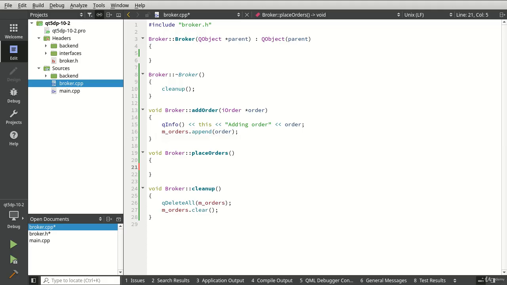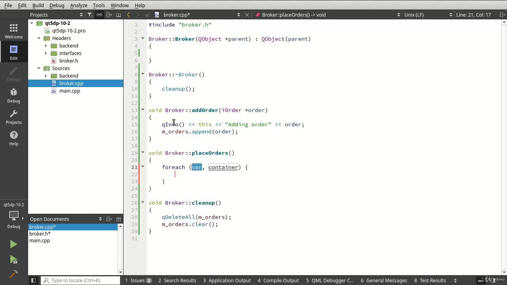Place orders is really where the magic happens. This is where the broker says buy, sell, buy, sell. You see the crazy people on Wall Street screaming at each other. So we're just going to say for each.